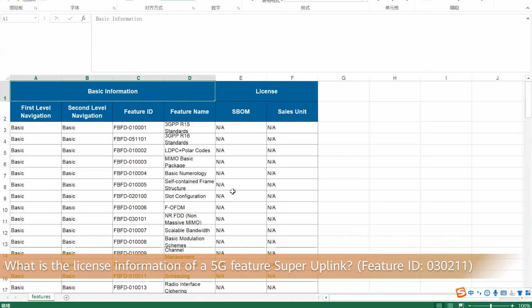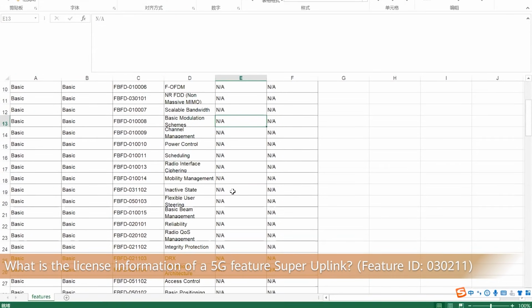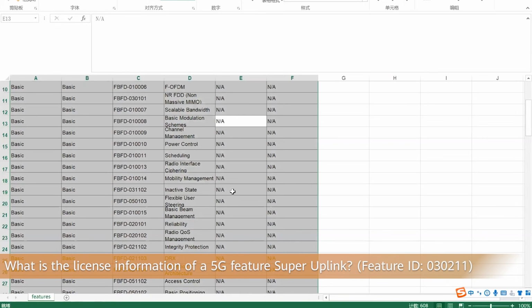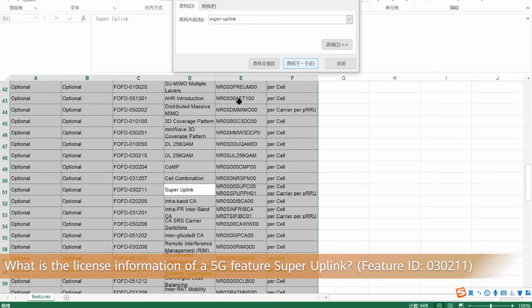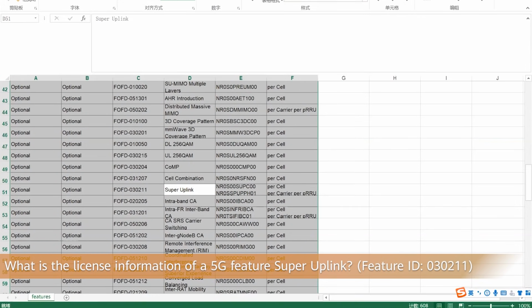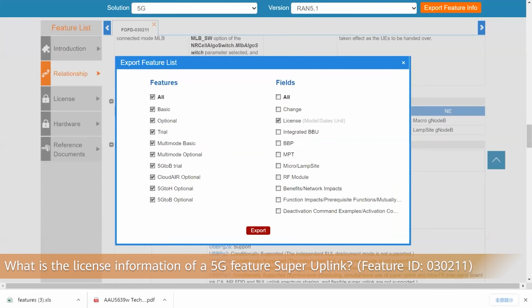Then in this file, just scroll through it, or just use Control F to find again. You guess what I will do? Super uplink. Okay, here we got it. The license information of super uplink, and it's divided into two types here. So that's all I have for this question. How about yours?